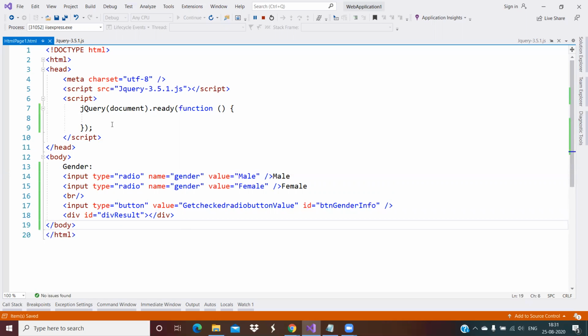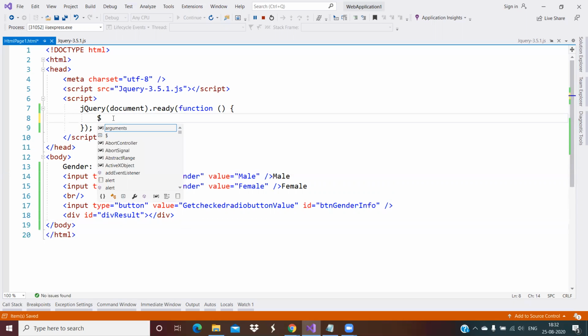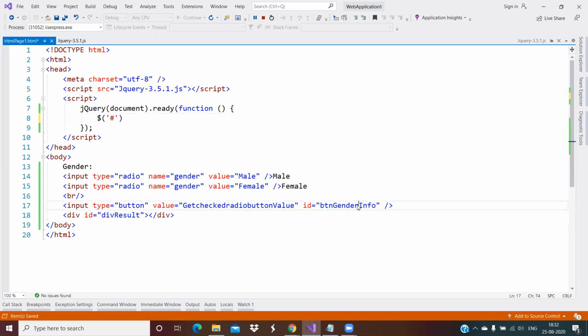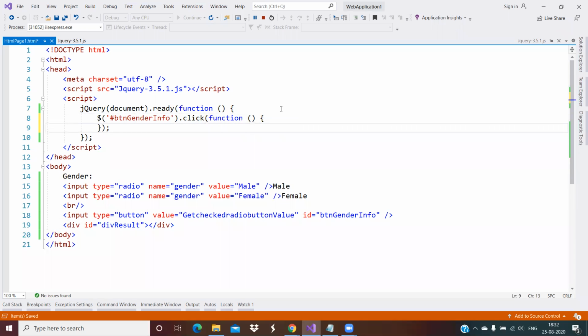I save it. To identify this button I am using an ID selector. For an ID selector in jQuery, we use the hash symbol, and then the button ID name. So I bind the click event, and here is the click event. Whenever the event is raised, I want to perform some action, so I create an anonymous function.